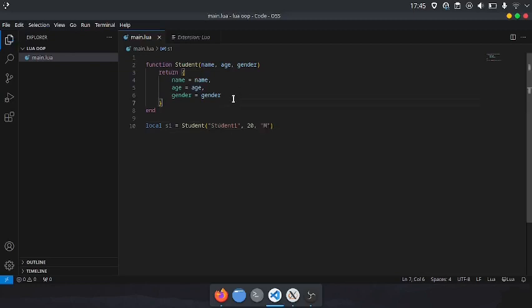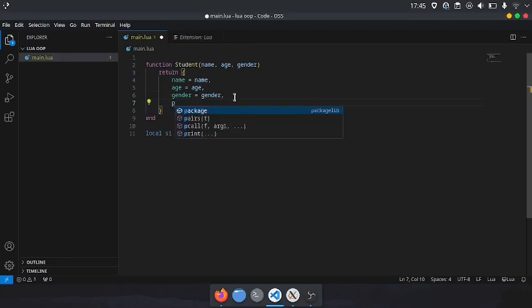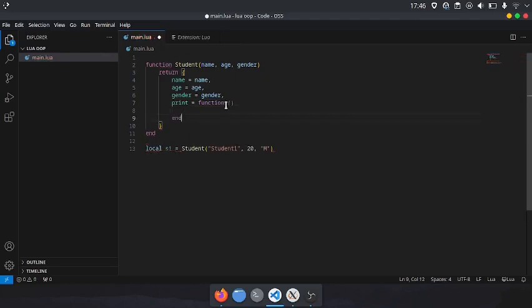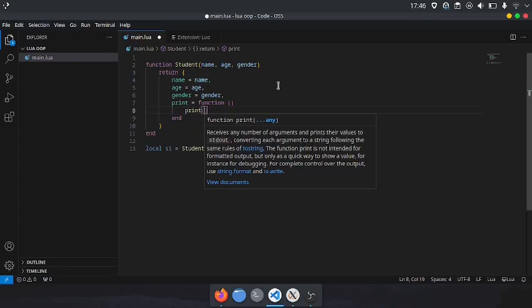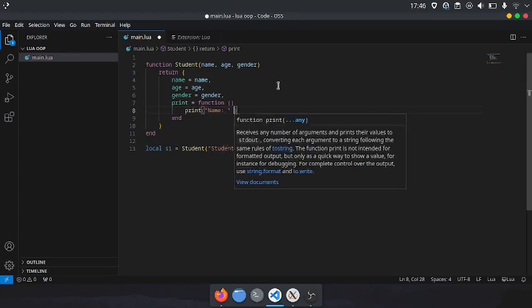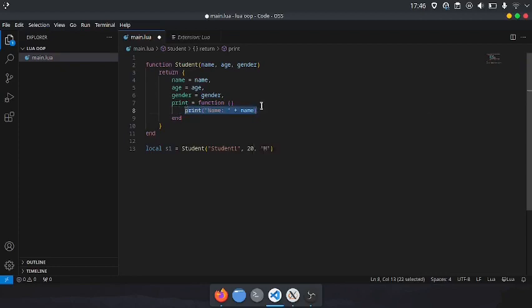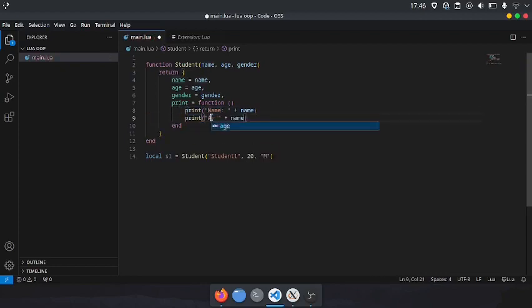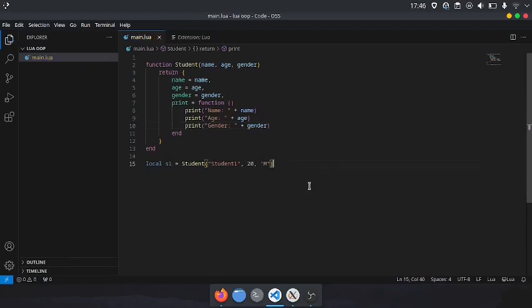So we can also add functions to it. Like we add a print function. Print is equal to function. What this function will do is print all the stats about it. So to say print name plus name, print age plus age, print gender plus gender.